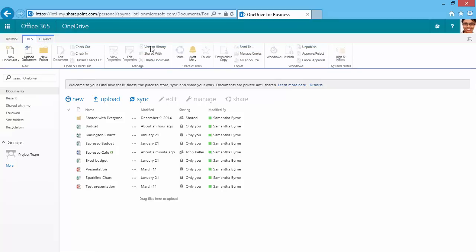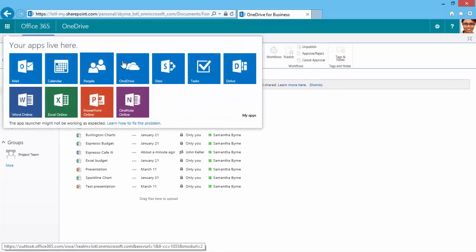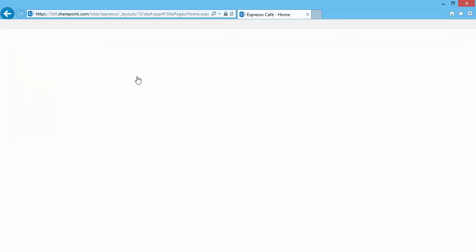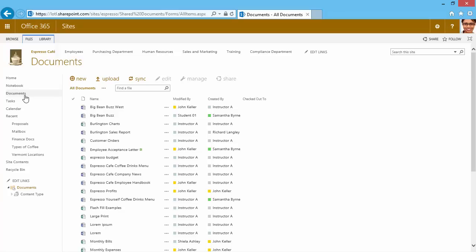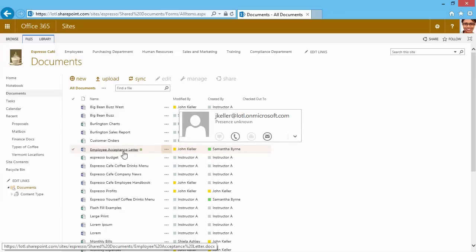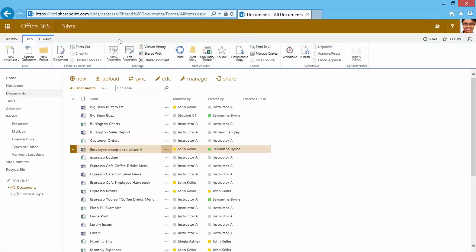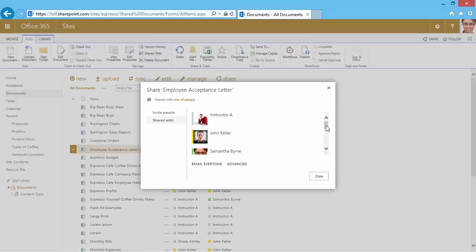Now this, we don't have a version history. This is different. This was set up differently within OneDrive. But maybe if we go back to SharePoint, I can show this off. Espresso Cafe and our documents library. The document we worked on earlier, we can see the last person was John Keller who modified it. I can check on it. Up here we have files, and here I can see who this is shared with. We've got Instructor A, John Keller, and actually a few other people as well.